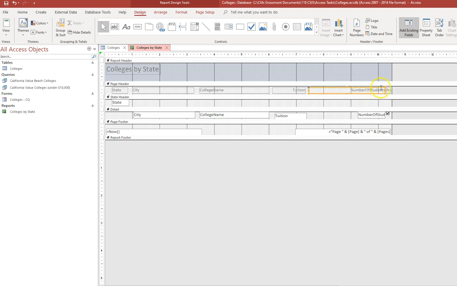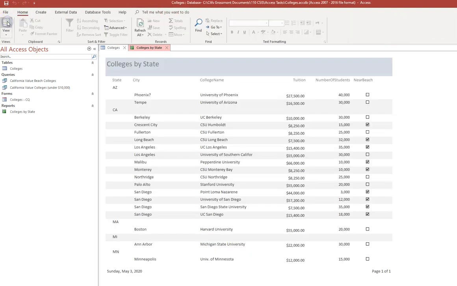Number of students. That'll be right aligned, and this is near beach. And the little checkbox is yes or no. So you start lining it up like that, and all of a sudden you'll see that when I go to report view, it looks a lot nicer. And I can change my title, student population, etc. So that's the general rule about how you build a report.